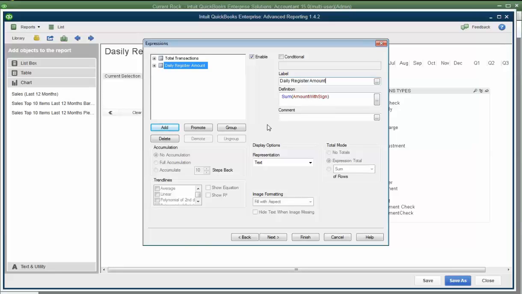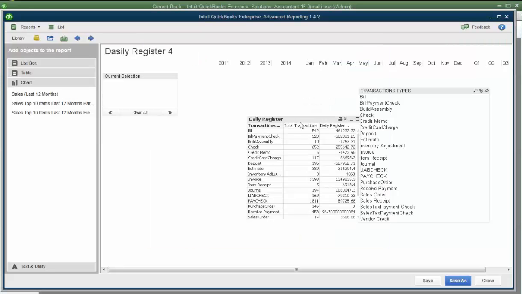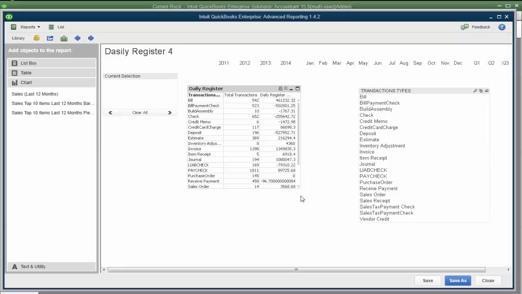But so you have the functions, you have the fields, you choose aggregation or something else. I mean, you can really blow the lid off of this thing, but you're just going to have to kind of play around with it and do the best you can on your own or seek somebody in your area. All right. And then I'm going to go ahead and click finish. And then I have my daily register.